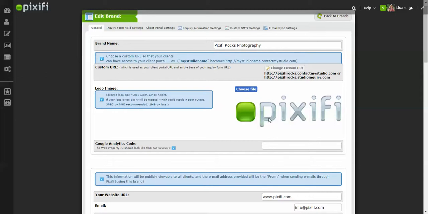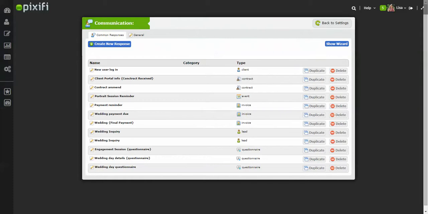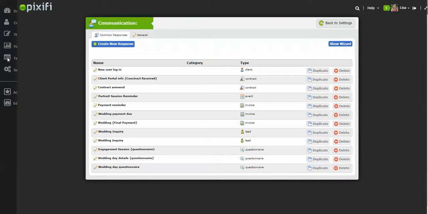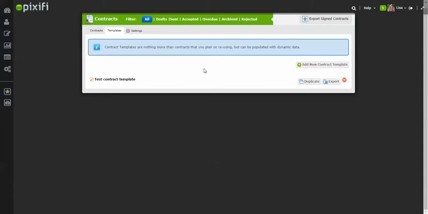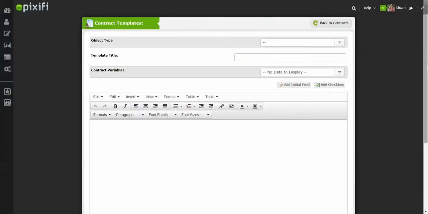But after you set this all up, you want to go to where it says templates right here, and you go to contract templates. Okay, so in this menu, you basically will see all your contracts that you already have set up, and you can also view your settings as well. Let's just assume that you already have a contract in Word or something like that. I'll just go here and click Add New Contract, and then name the contract whatever you would like.